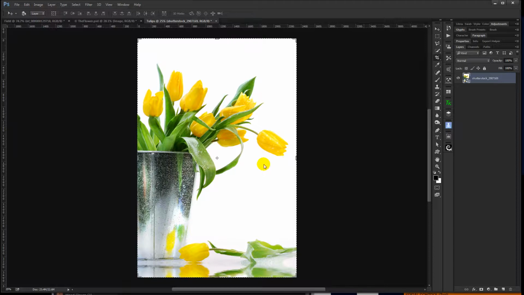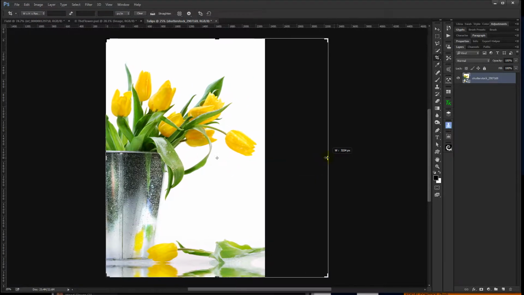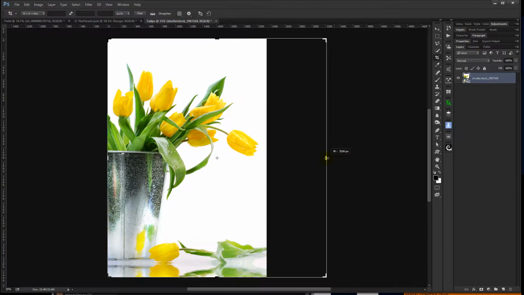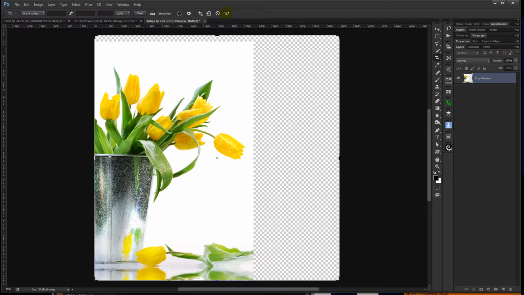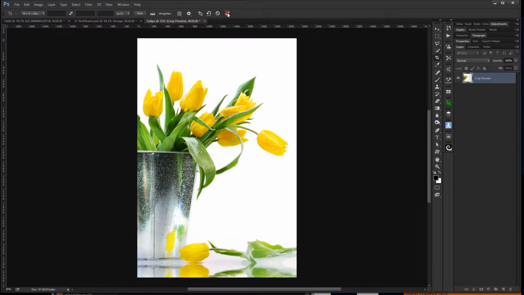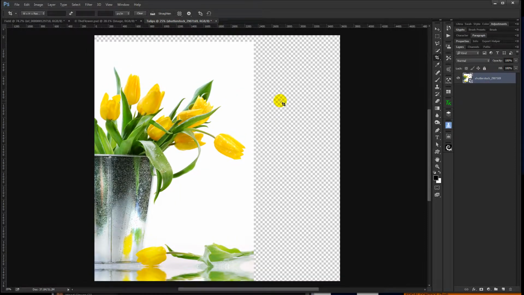So I'm going to hit C for the crop tool. I'm going to drag out the right side to get what I need and add a little to the top, and then I'm going to hit the check mark to accept. And now I've added to my canvas. And the next thing I want to do, I want to fill in the background, obviously, because I have transparency.